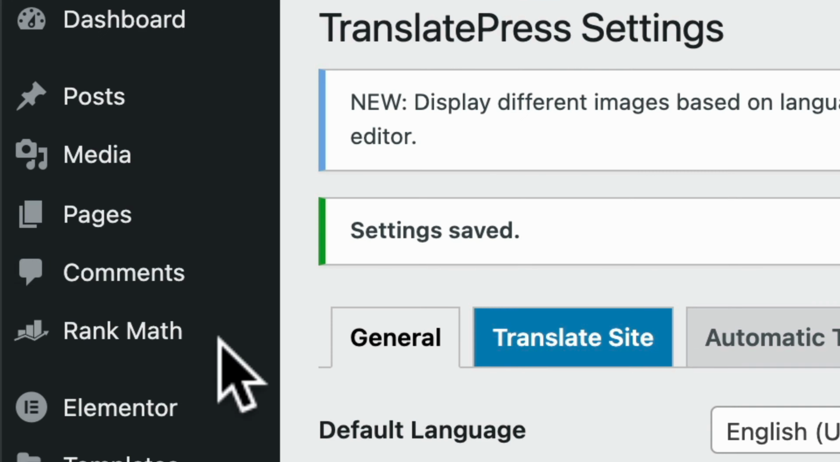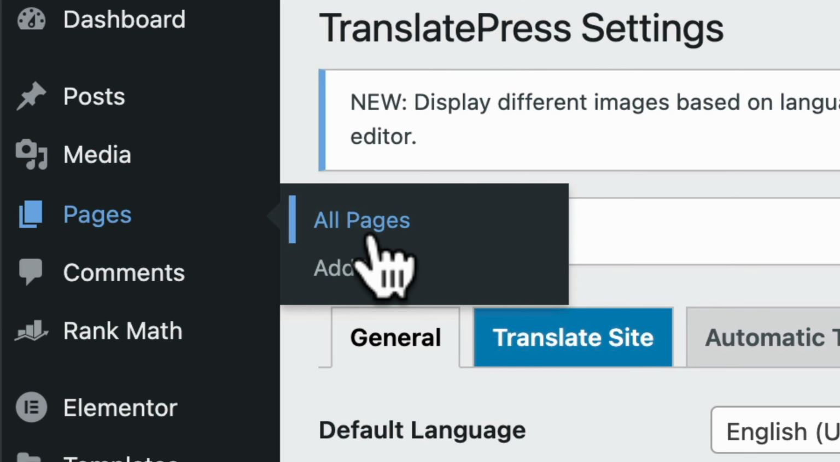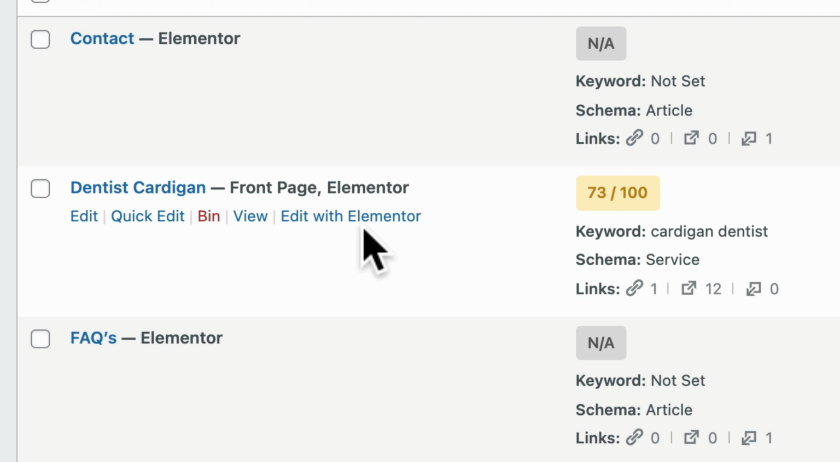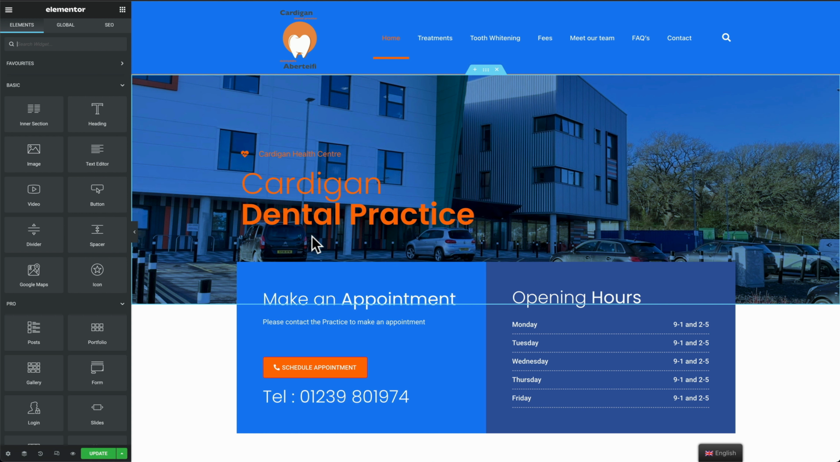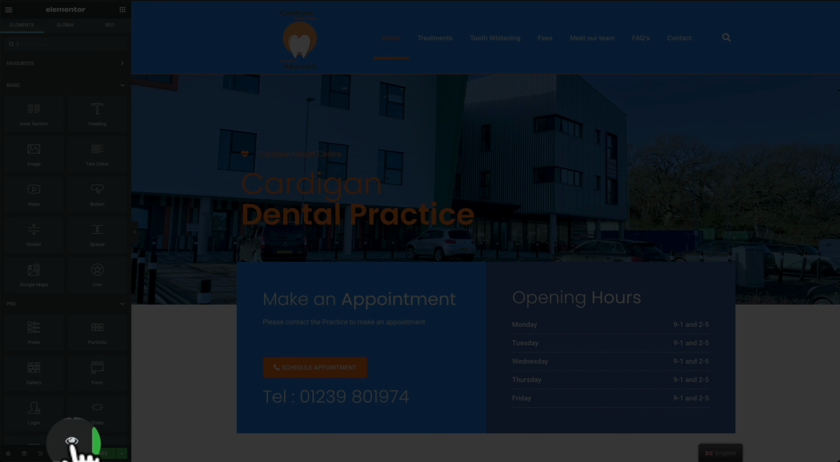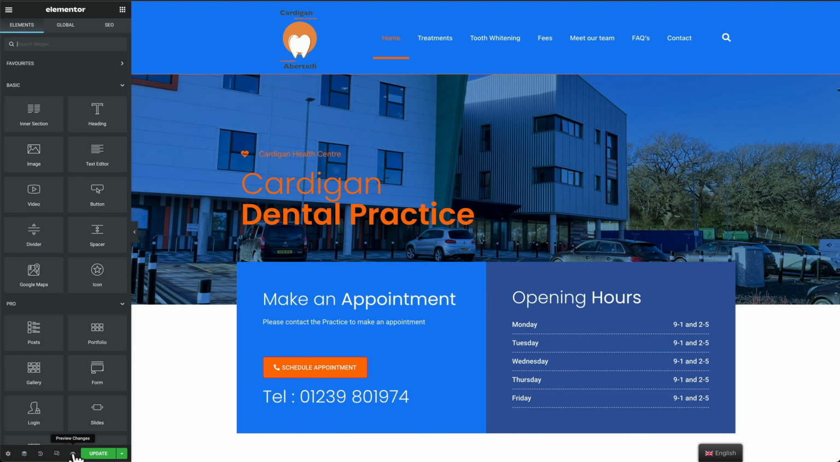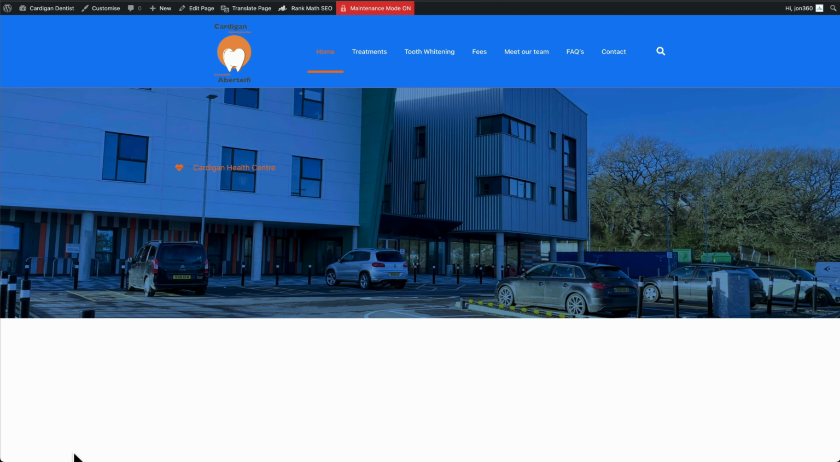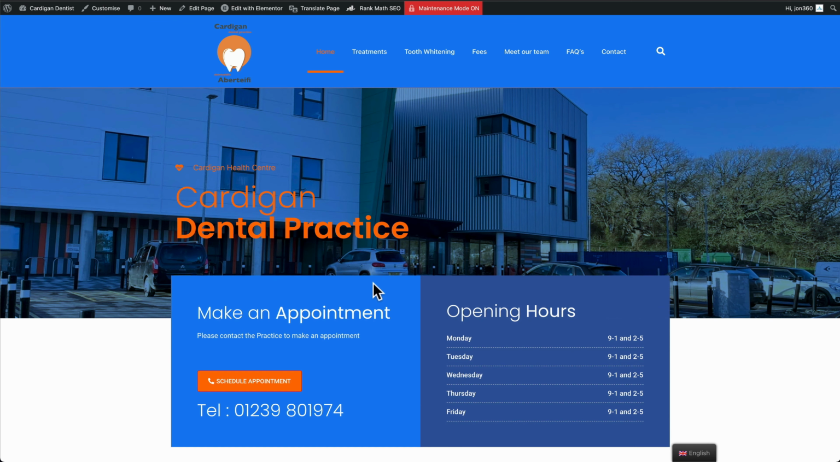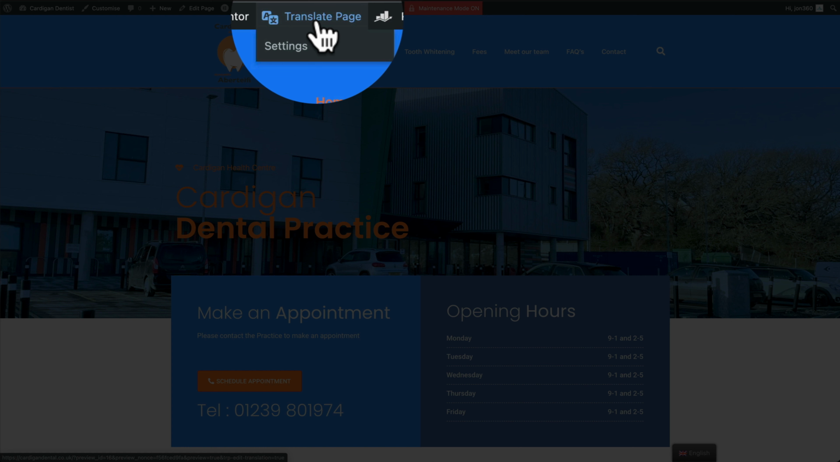To edit a page, we go Pages, All Pages, Edit with Elementor. Now the main thing with this is it's not going to show up in the main Elementor page builder. To get to it, we need to go down to the little eye tool here, which is Preview Changes. Click that. Now what you'll see at the top is a button that says Translate Page. Click on Translate Page.